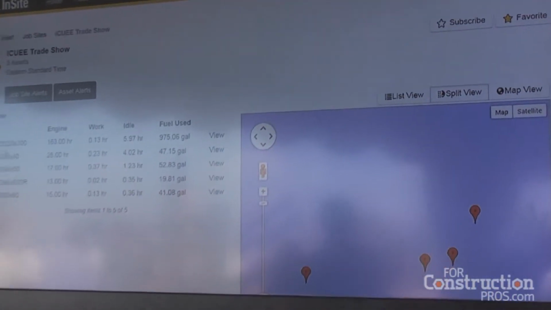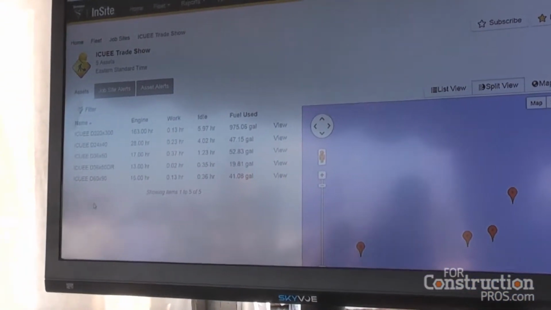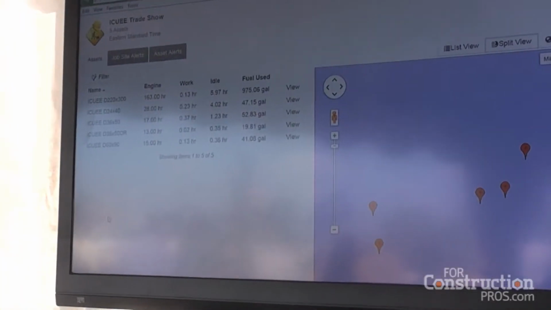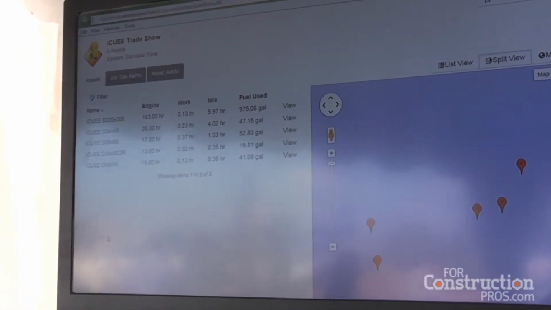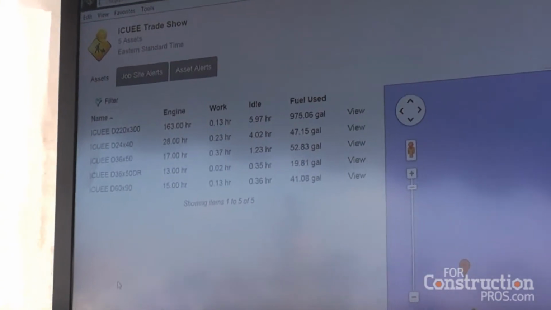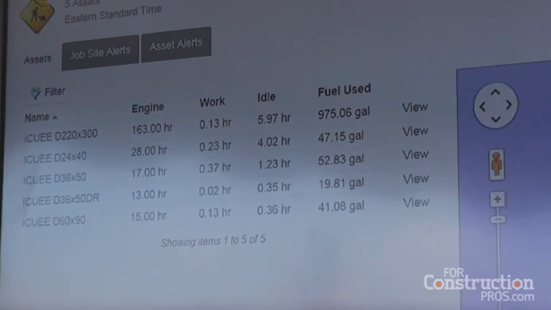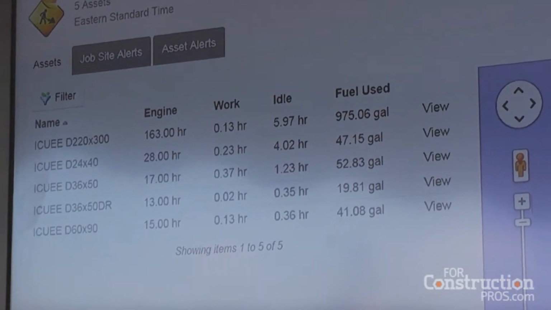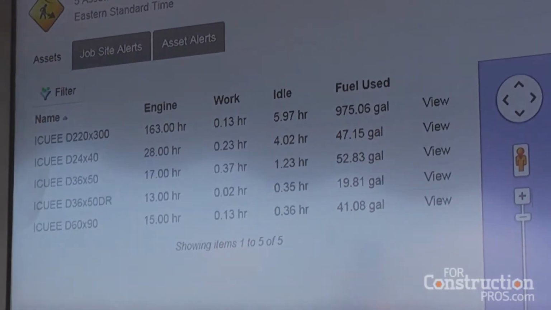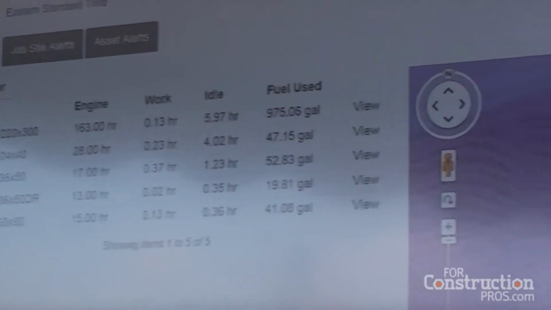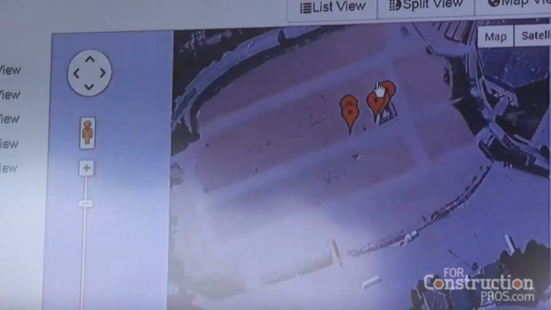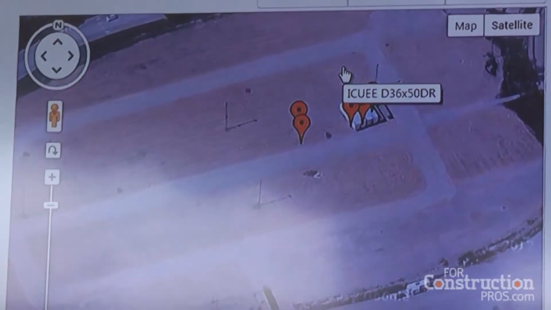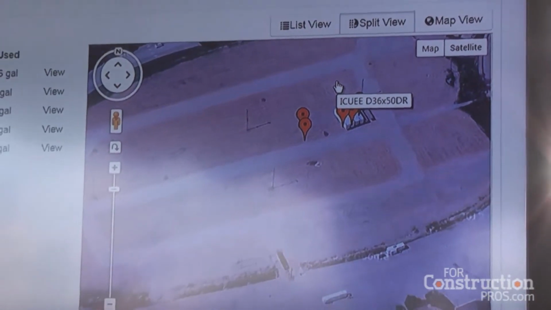They can quickly get to information that they need on a daily basis. So here at the IQ show, we are demoing several machines live today. So these are being seen on the internet. Our D220, D220-24, D36 and 36DR, and our D60x90 are actually running here at the show. You can see live data. We can also change the map to a satellite view. Here we can actually see the Kentucky Exposition Center on the map, and our machines located on site.